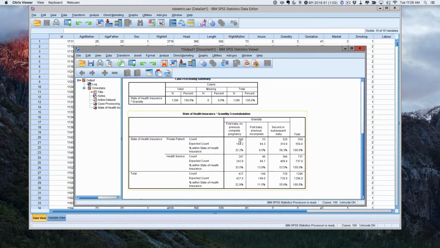you've got 180, so altogether we've got 1,296 subjects. 180 of them is their first baby and they are private insurance. 247, they're on health services, first baby. Again here, look at this one, it's 96, that's the first baby where they've had an incomplete, usually a miscarriage, and they're on health service. The expected, this is what we'd expect if these two things are independent, and we'll look at this later in the course. But the thing we've got here is this percentage.